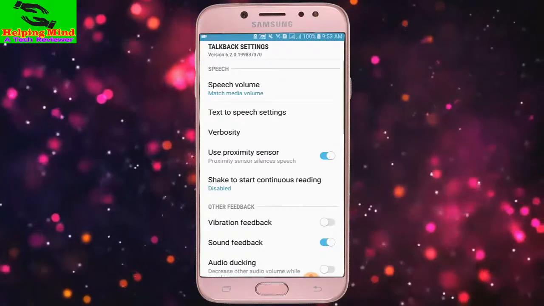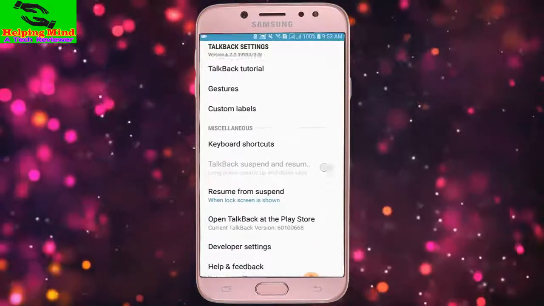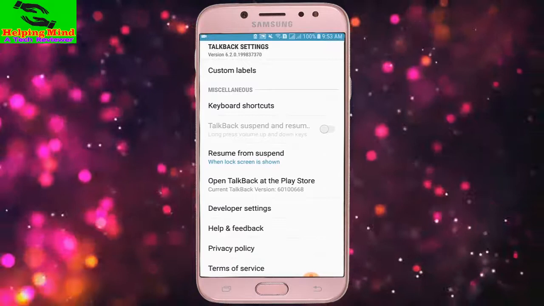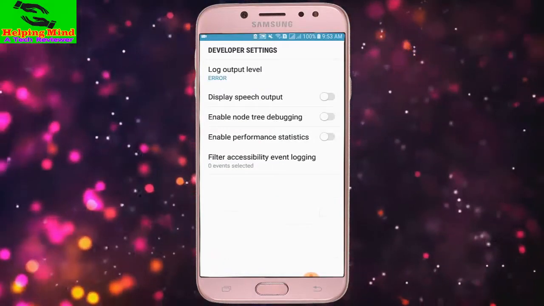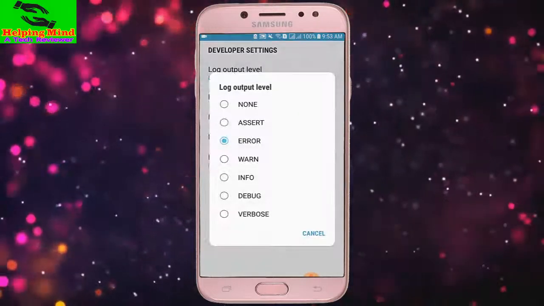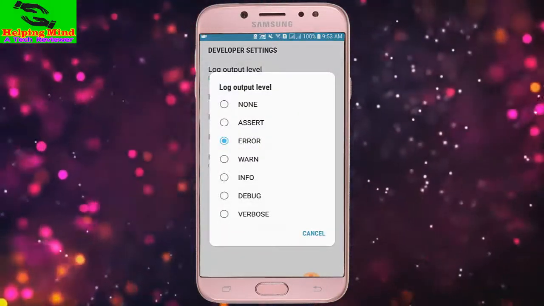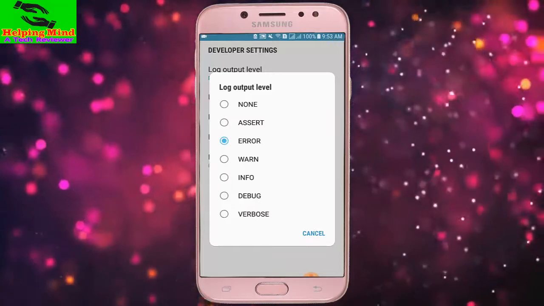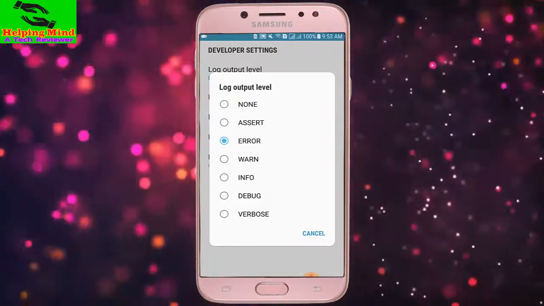I tap on settings. Here I scroll down and we can see developer settings. I tap on developer settings. Now we can change the options. Lock output level. We can see 7 different kinds of lock output level. We can select a output from here.